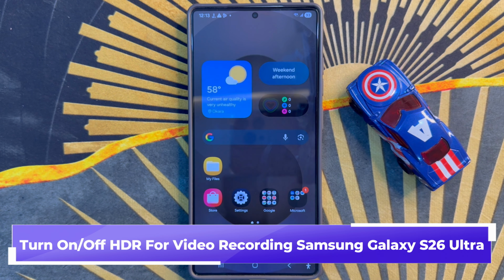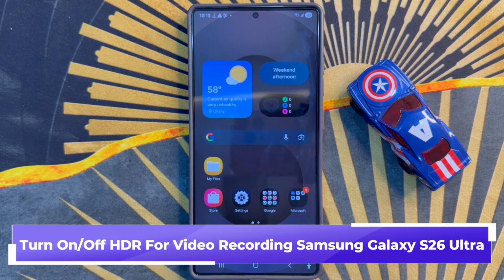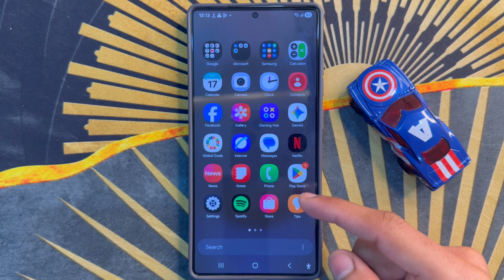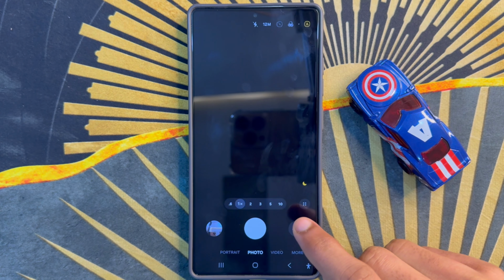How to turn on or turn off HDR for video recording on Samsung Galaxy S26 Ultra. Let's start the video. First of all, go to App Library. Here click on Camera app.